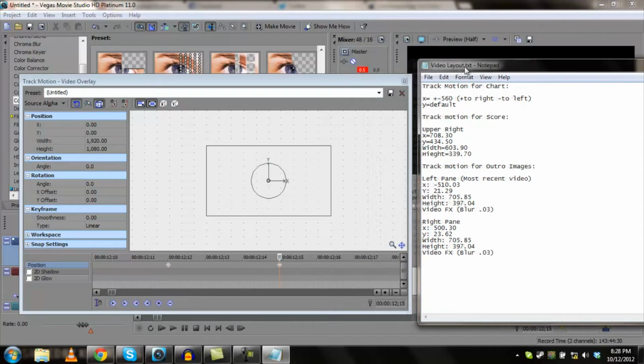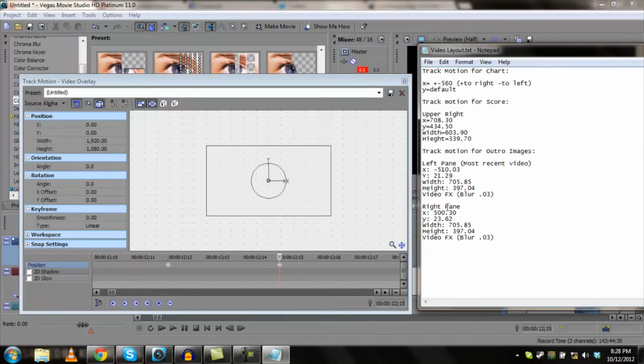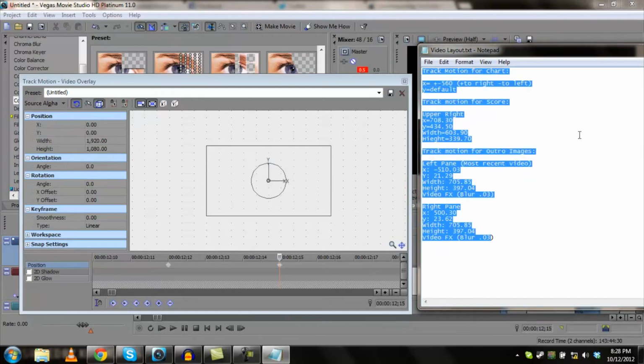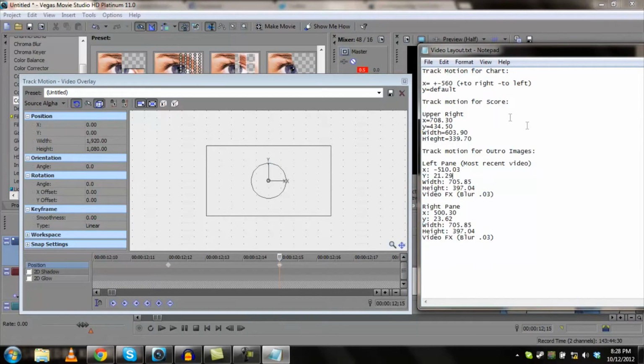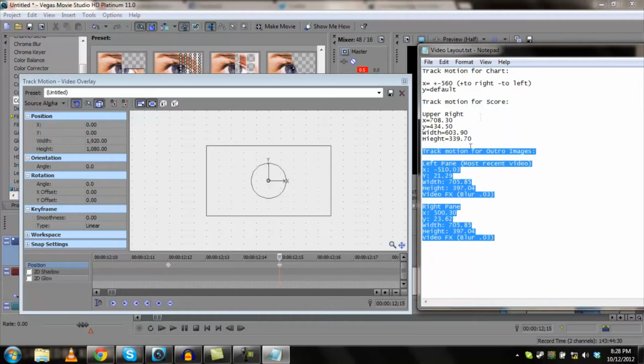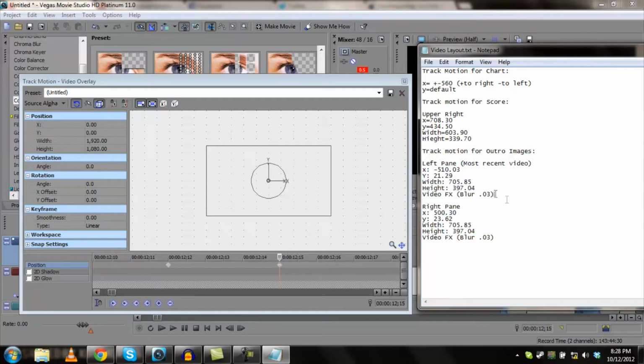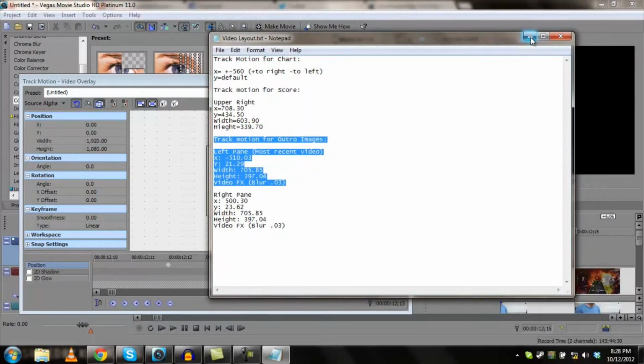It actually does help a lot if you want to do this frequently to make your own little layout and chart of how you want to edit things. Like I have a track motion for the chart, I have the track motion for my score window, and then for my outro images, the little outro image at the end of my videos, I have all the settings saved right here, so I can just put it in and go. It definitely makes it easier, and it gives you more time to do whatever you want and play more games, record more videos, and so on and so forth.